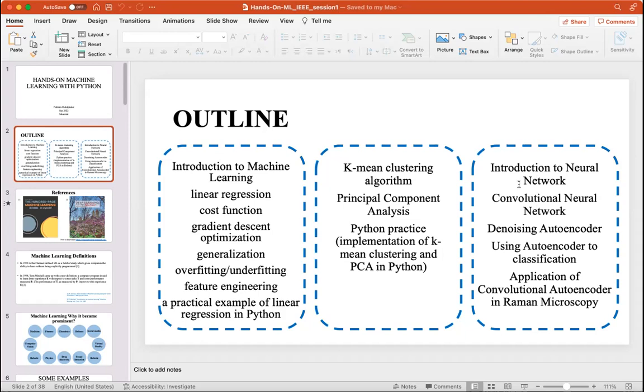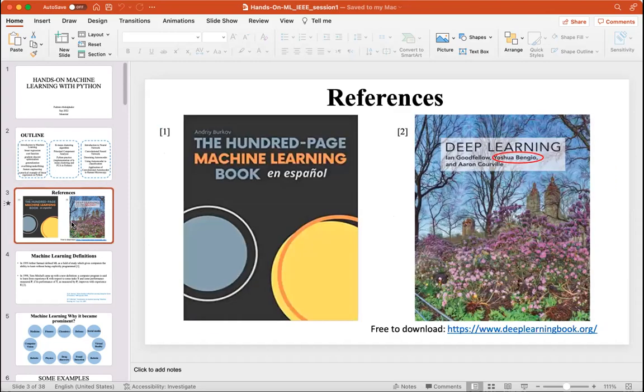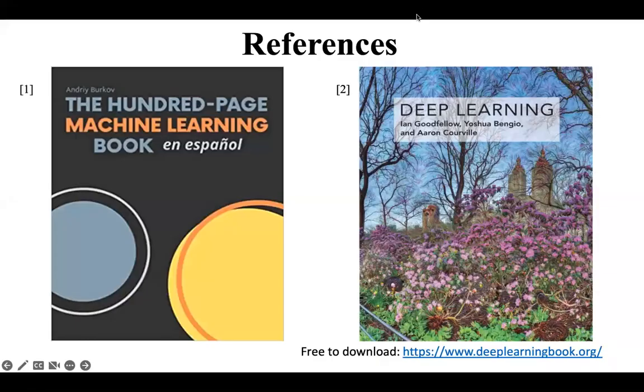And in the last session, I hope we could cover a brief introduction to neural networks and also convolutional neural networks, then a denoising autoencoder, and in a practical example, we're going to use Python to combine all three sessions in a single project.